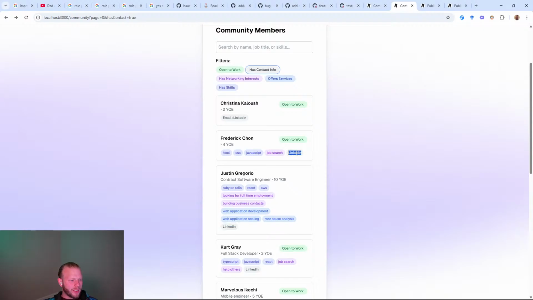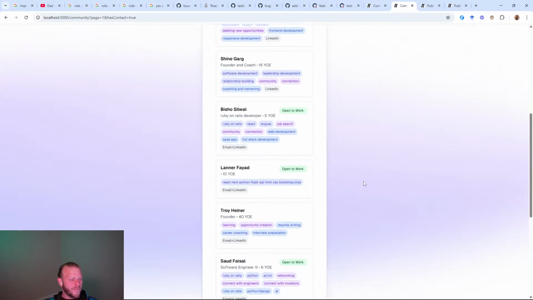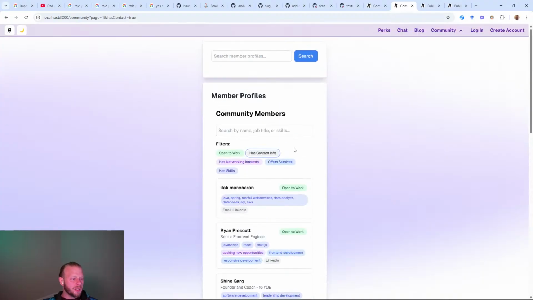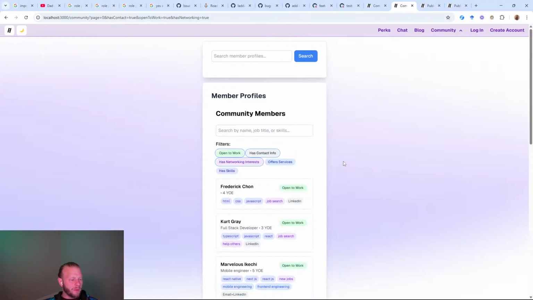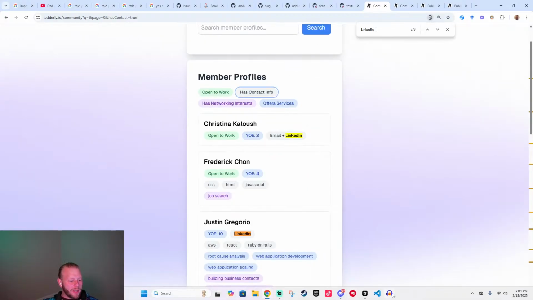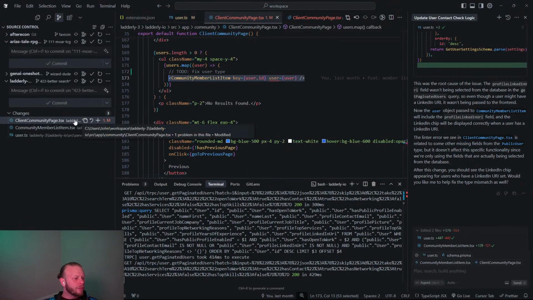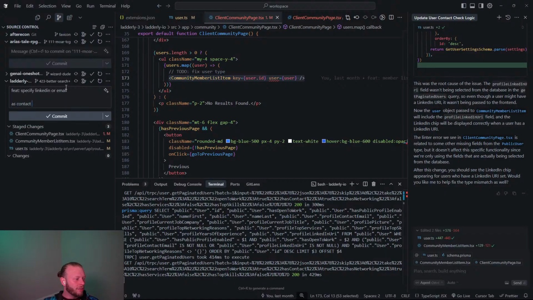Now I see LinkedIn on Justin, LinkedIn on Frederick, both on Christina. Is there a case of only email? I don't see any of them, but that's fine. So this looks good to me. Now let's try to filter on gray and green. We get them both. What about with networking interests? We got Frederick. Okay, so let's commit this, and I think the regression test is passing. So this is feat: specify LinkedIn or email as contact info. Okay.